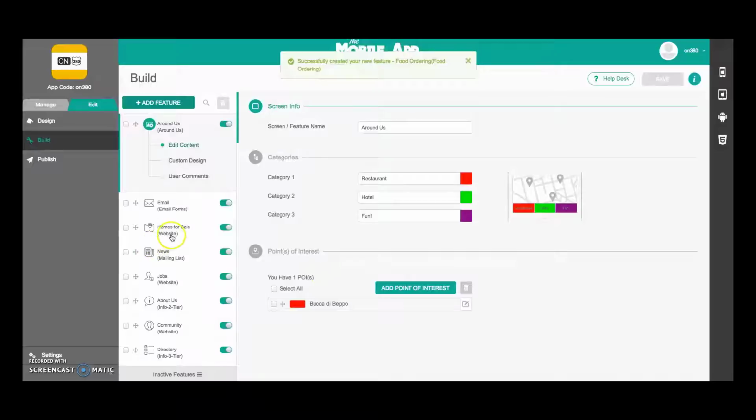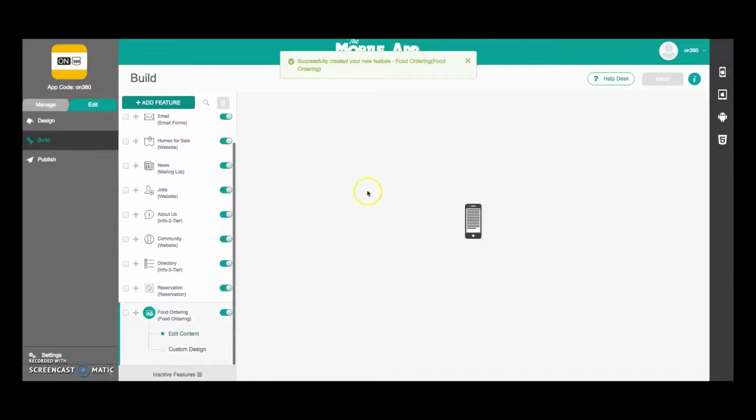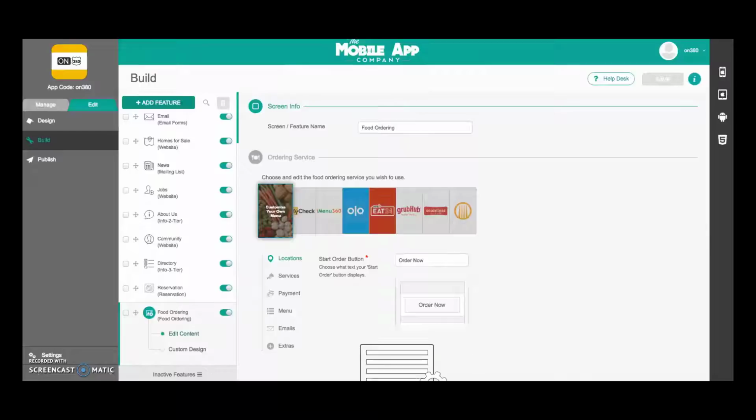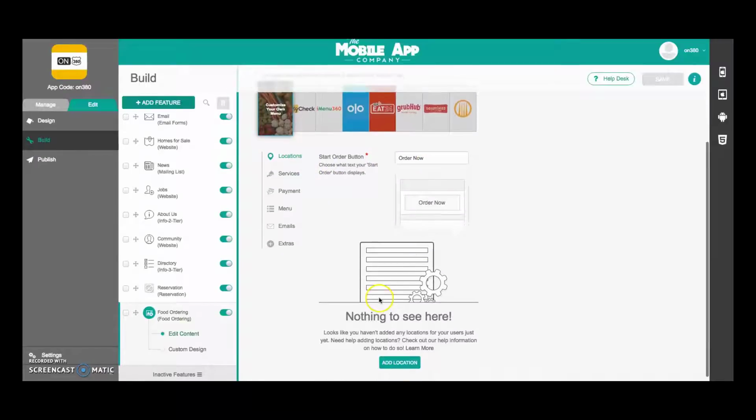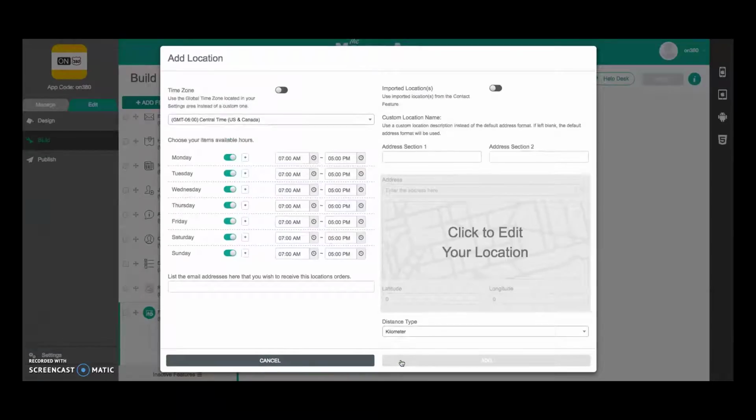Scroll down on the left side menu until you reach your feature. Under Screen Info, change your screen feature name or leave as is. This is a name that will appear in the app's feature menu, such as menu as opposed to food ordering. Under Ordering Services, click Location, then add your location. Repeat this process for each location.